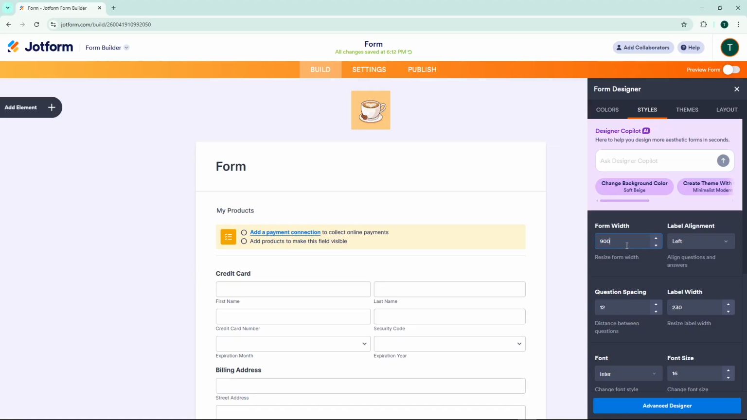After you've entered your desired width, it's a good idea to see how it actually looks before publishing. In the upper right corner of the page, you'll find the Preview Form button. Click on this to open a preview window. This lets you see exactly how your form will appear to users with the new width settings applied. Take your time here to ensure everything looks balanced and professional.